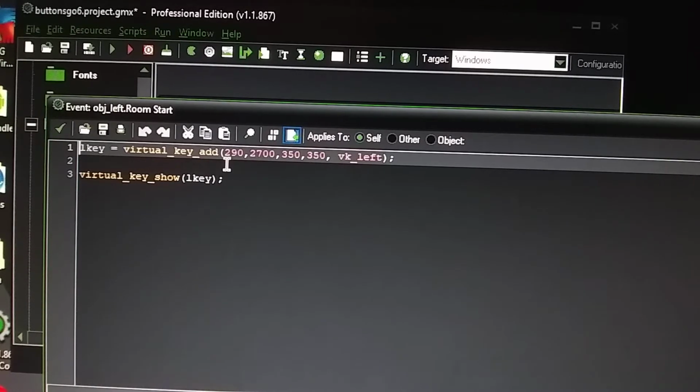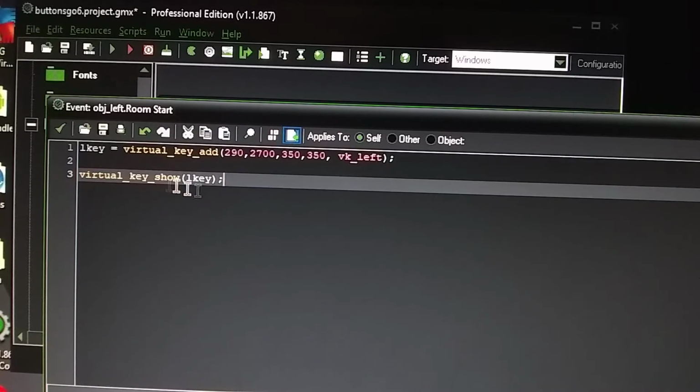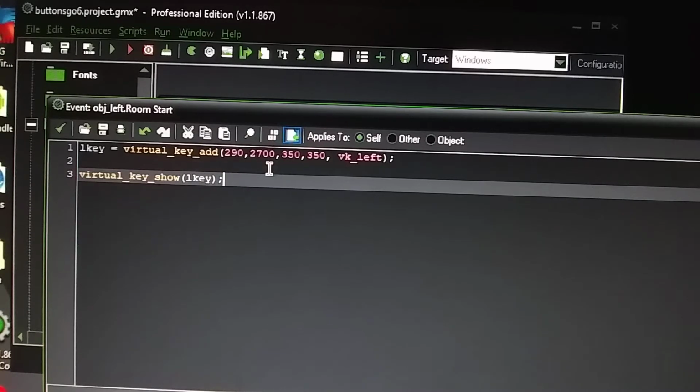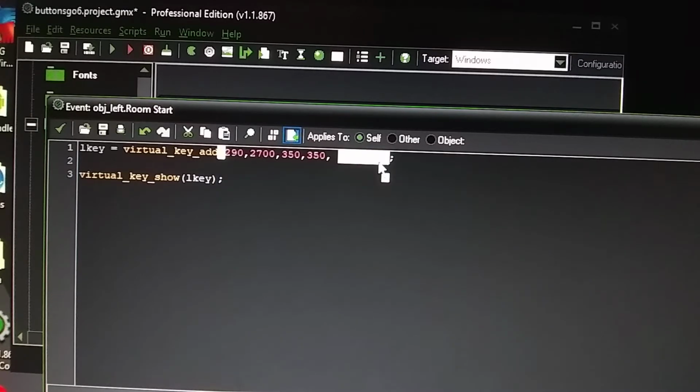And I've talked about that in my first video, but I didn't talk about this, of course. See how this number here, this is L key, has to match this up here, L key. So whatever you type in here has to go in the virtual key show, so that way it will pop up on screen so you can see what you're doing. These coordinates here are the size of the button. Then you've got the X and Y coordinates right here. And then whatever you want your keyboard key to be, make sure it's in this location.